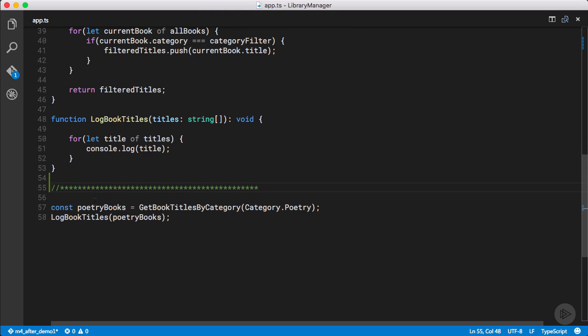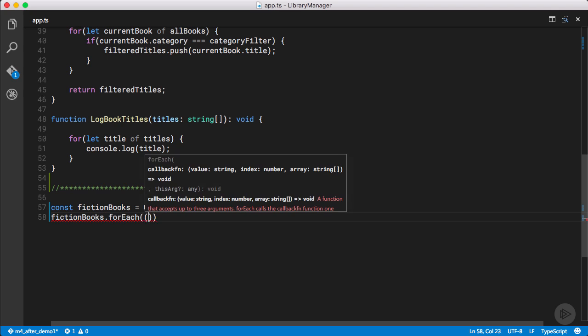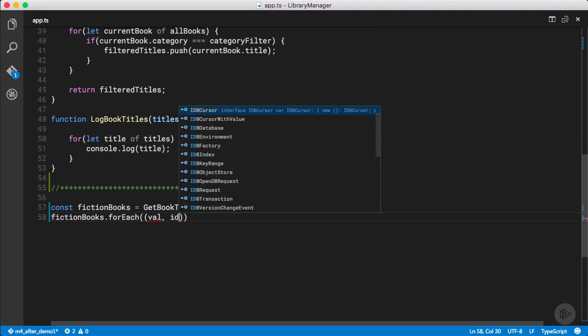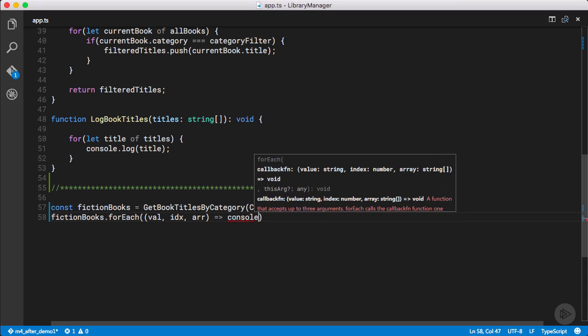Since our library currently has more fiction books, I'm going to change the name of the variable to fiction books and pass the fiction category to get book titles by category. I'm not going to use the log book titles function anymore. I'm going to replace it with a call to the forEach function available on the fiction books array, and I'm going to pass it an arrow function that will do the logging previously handled by log book titles.